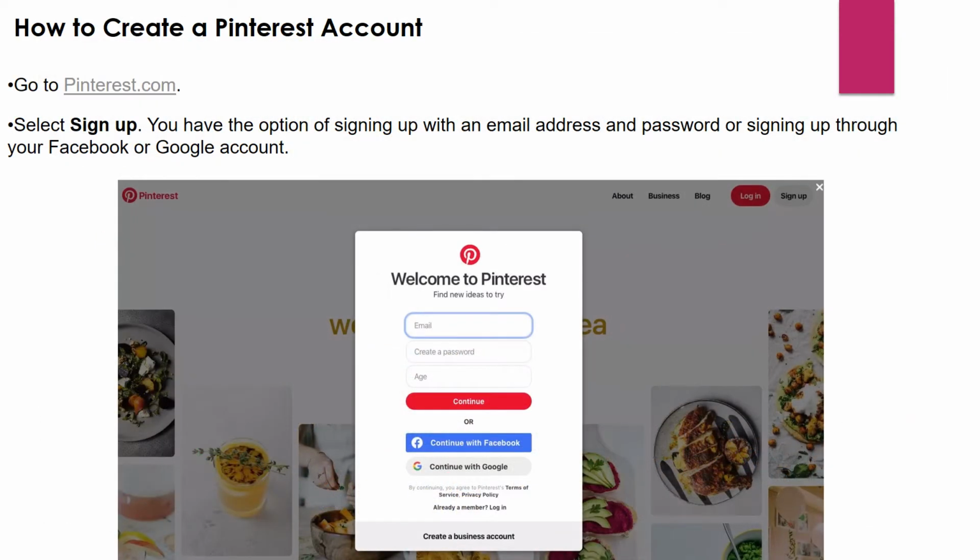Let's find out how to create a Pinterest account. So you want to go to Pinterest.com and then select sign up if you don't have a Pinterest account. You have the option of signing up with an email address, password, or signing up through your Facebook or Google account. And most people have those anymore.